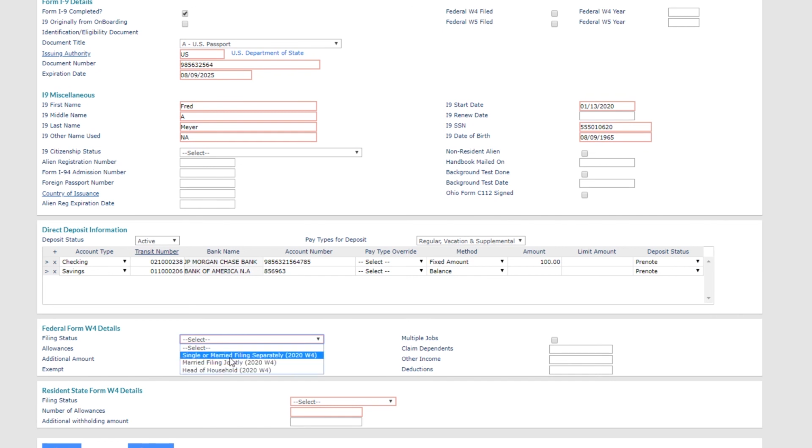Down to the form W-4 filing status. Just go right from the W-4 form, enter the information that the employee wants. So head of household in this case, and the allowances, we'll choose 1. And any other information that you want to add. But those are the required fields.